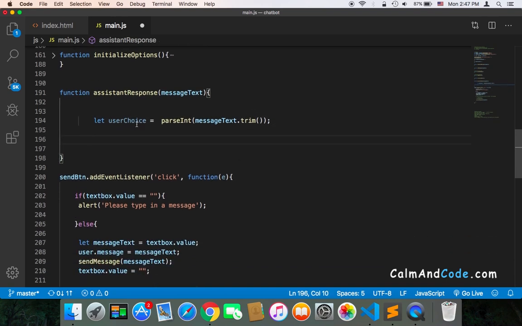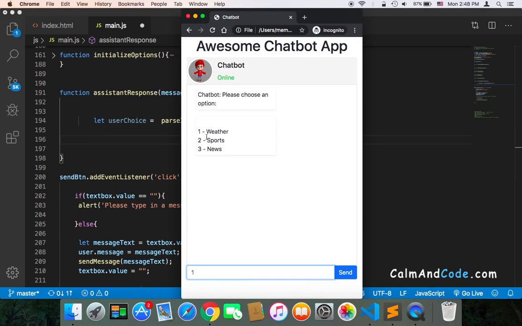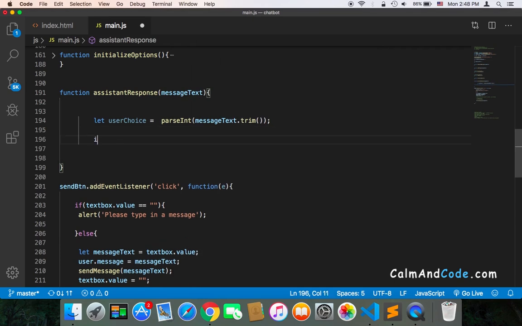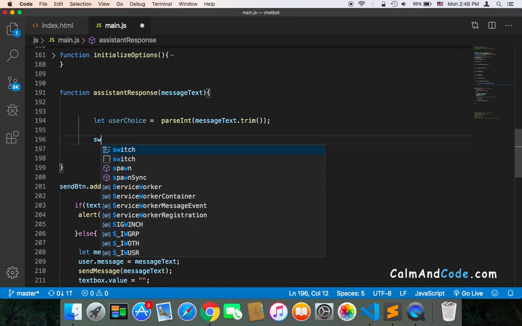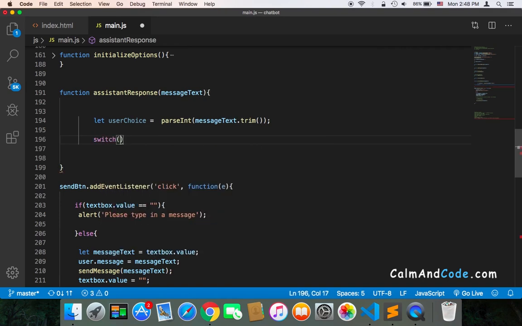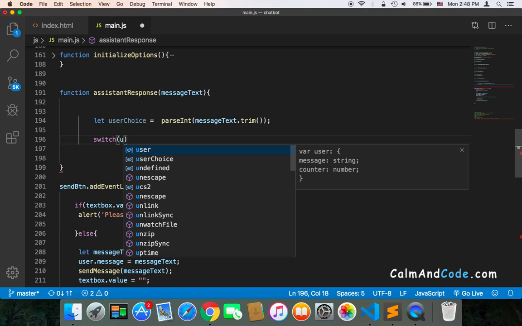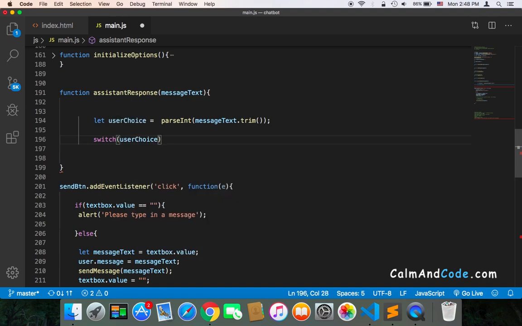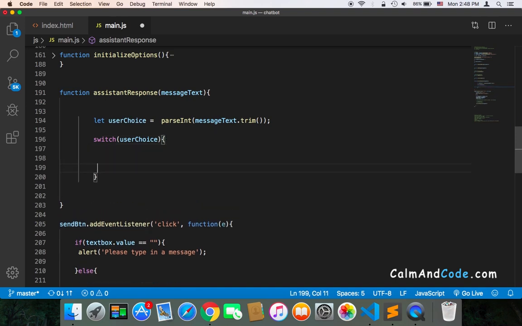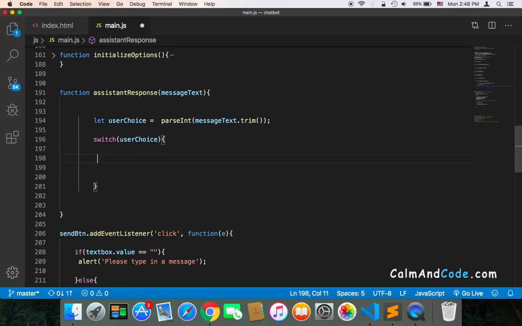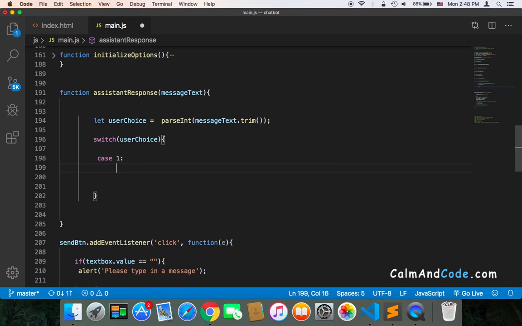After we get the user's choice, we need to check which number the user chose. Maybe the user chose 1, 2, or 3, or whatever. And then once we get it, we can respond. You can use if statements to check the user choice, or the switch. I'm going to use the switch this time instead of the if statement, though you can use the if statement. So switch on user choice, and inside the switch I'm going to use the cases. Case 1: if the user choice equals 1, then we can do something. In our case, we will get the weather.